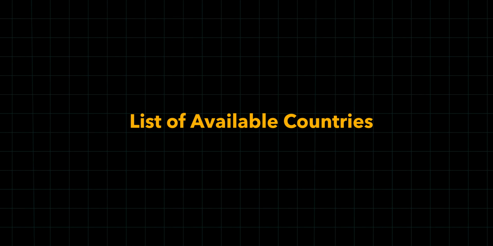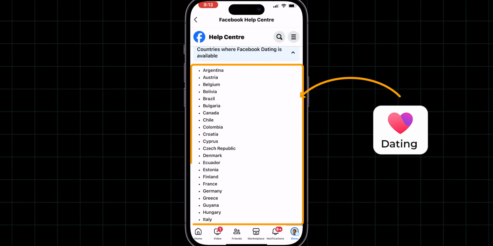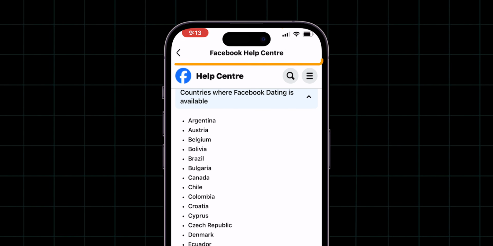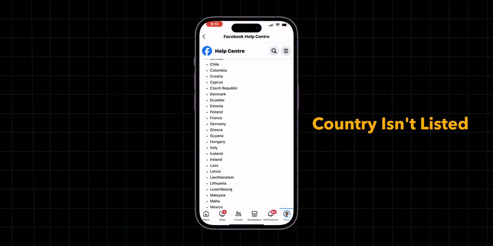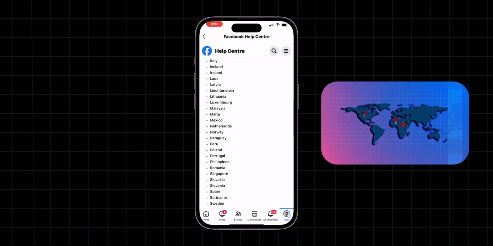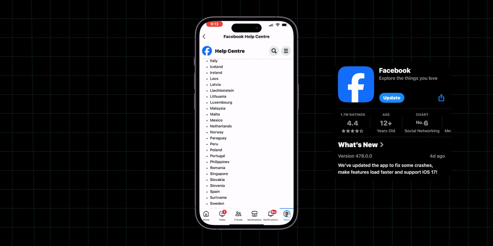List of available countries. Facebook dating is available in many countries. You can find the list in the Facebook Help Center. If your country isn't listed, the feature isn't available in your region yet. It may be added in future updates.